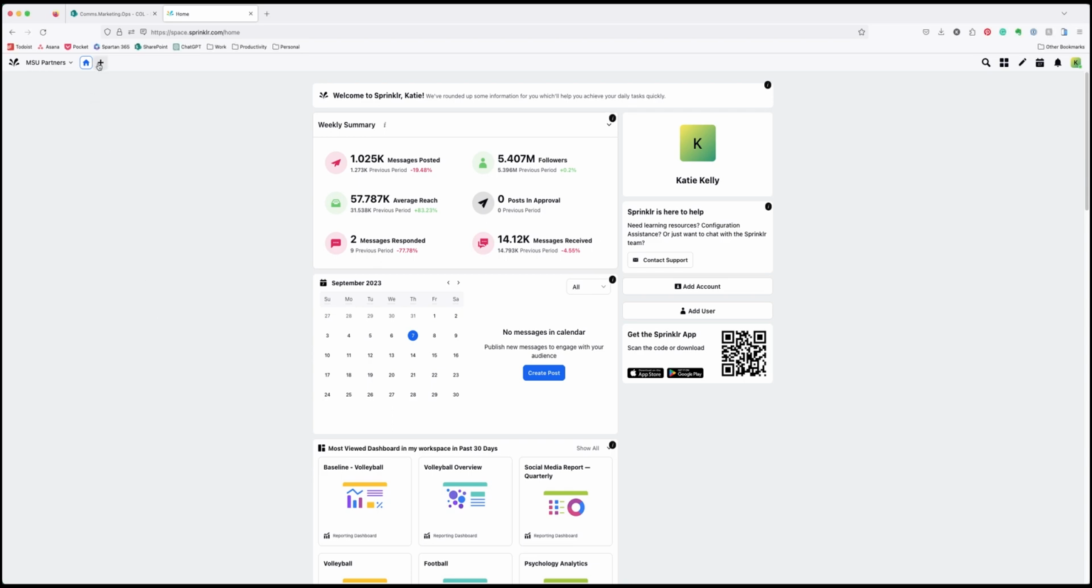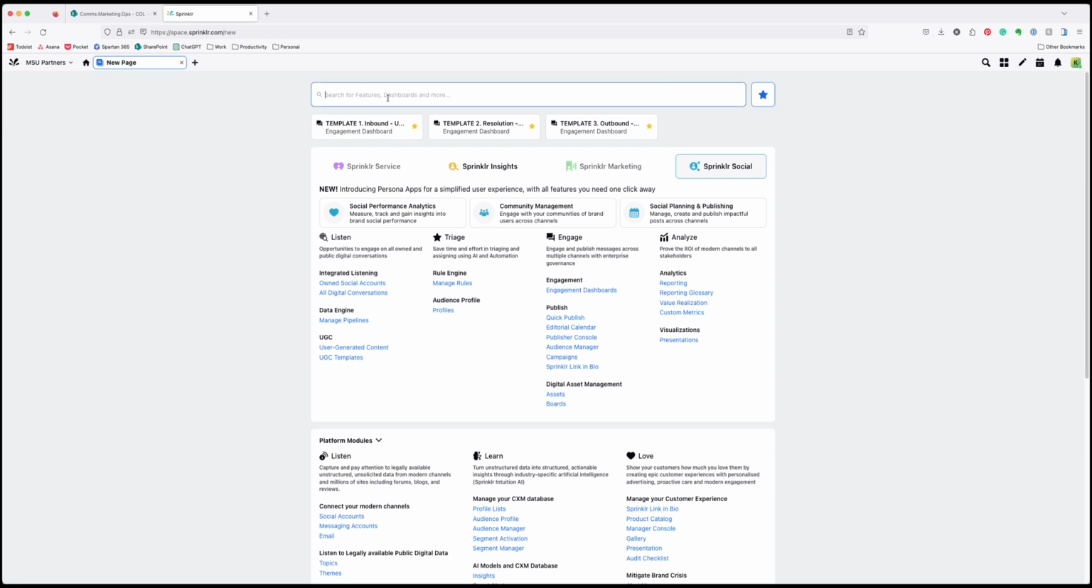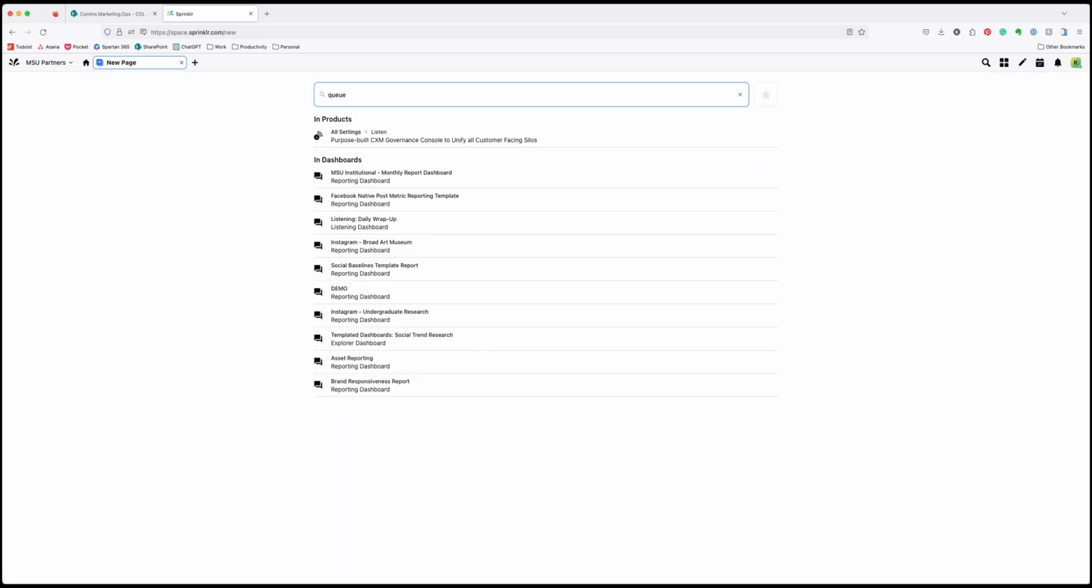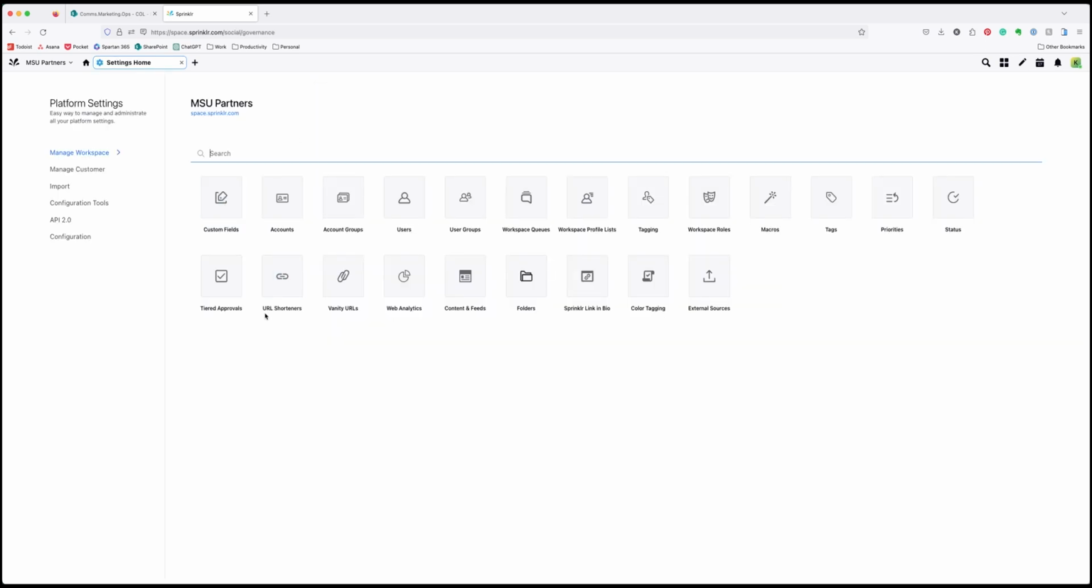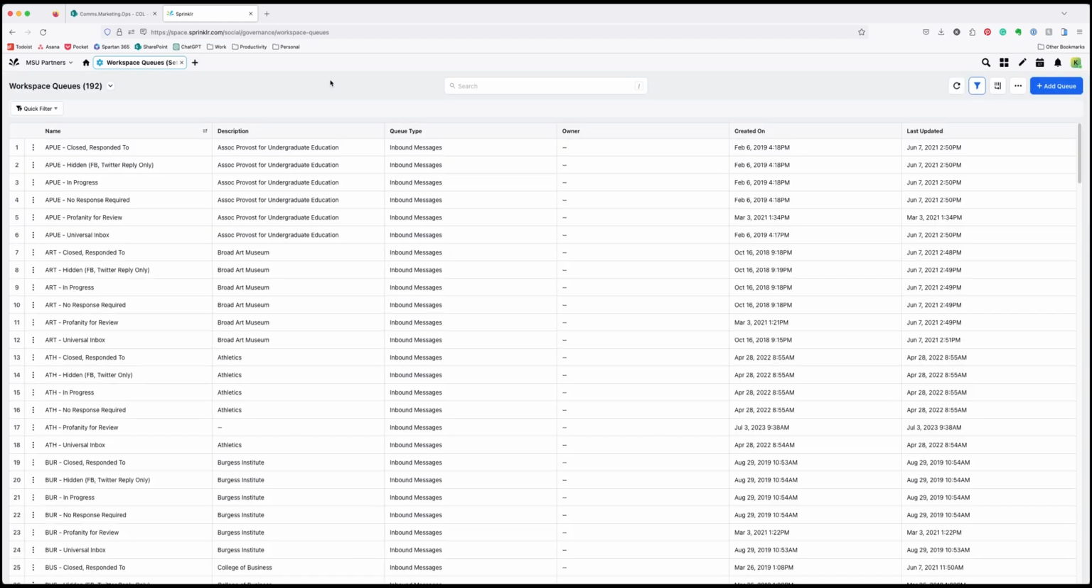To do this, we'll open a new tab and search queue in this search box. From here, you'll make sure you're selected on the Manage Workspace sidebar menu, and you'll choose Workspace Queues. You'll see the full list of queues here.